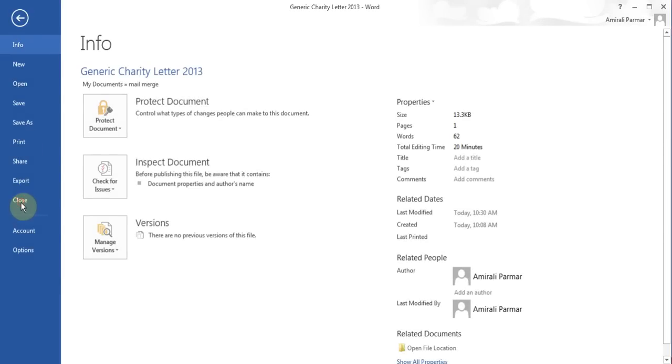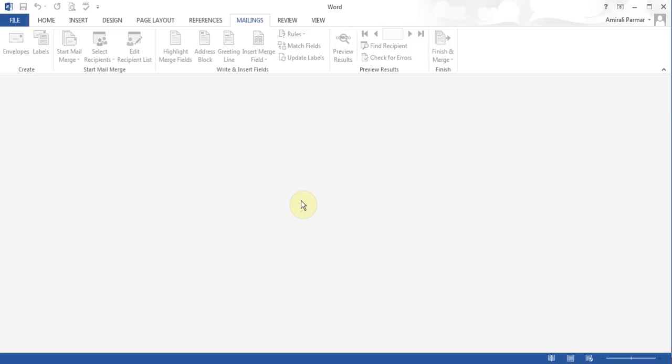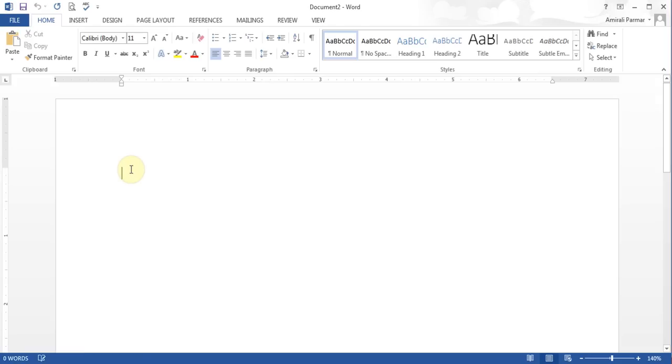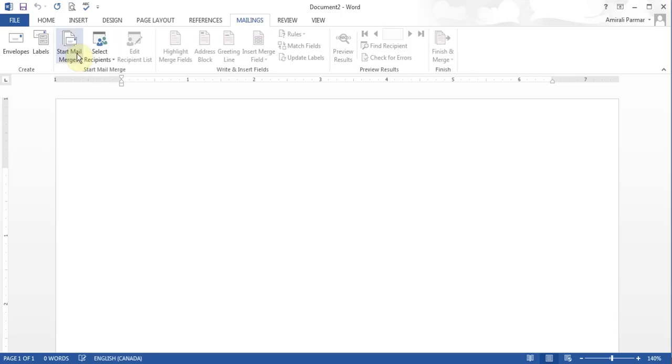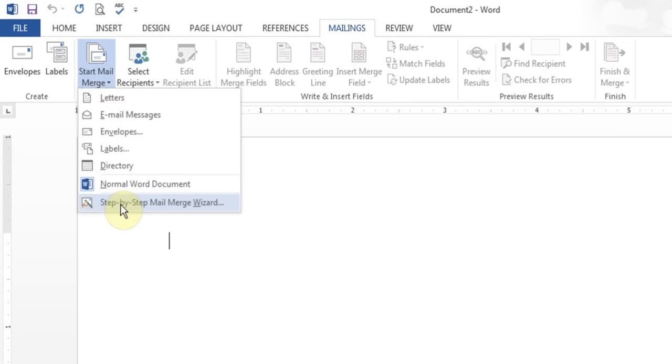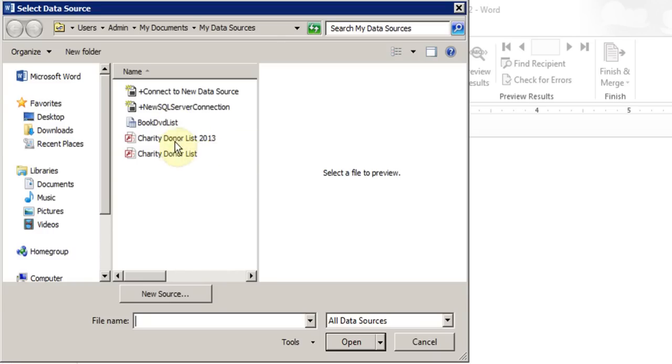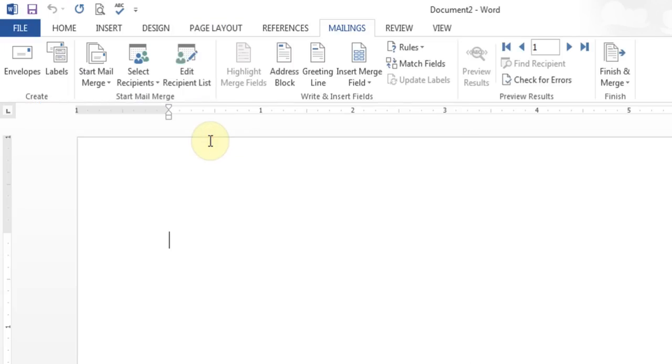And I'll just show you a different way of using mail merge. I'll go to File, New, and start a blank one. Now that you know all the steps, you could go to Mailings, and instead of going through the mail merge step by step, you just go straight to letters. You choose letters. Now you go to select recipients. You click here. Now I already have a list, right? So I can go through existing list, and then I can double click on my list, Charity Donor List 2013.